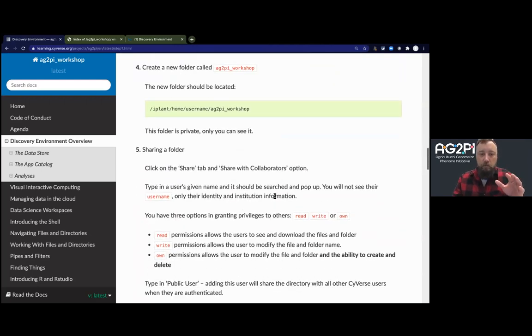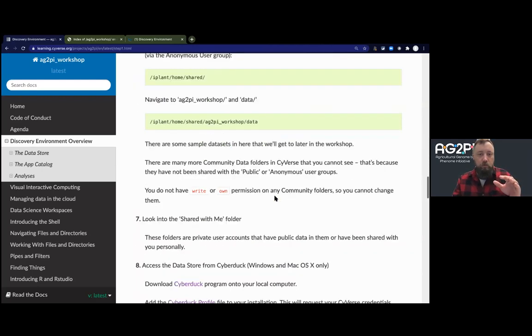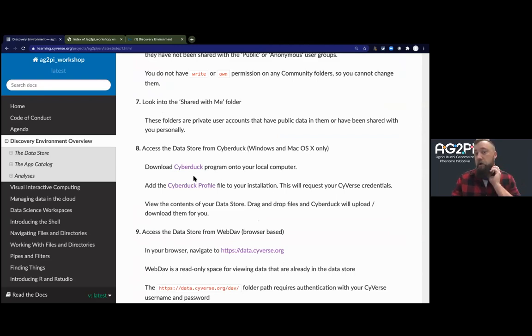So at this point, I believe I've gone through most of the information about the data store. All right, okay, here we go. So I haven't talked about using third-party clients to connect to the data store. So I think I have to reshare my whole desktop just so you guys can see this.